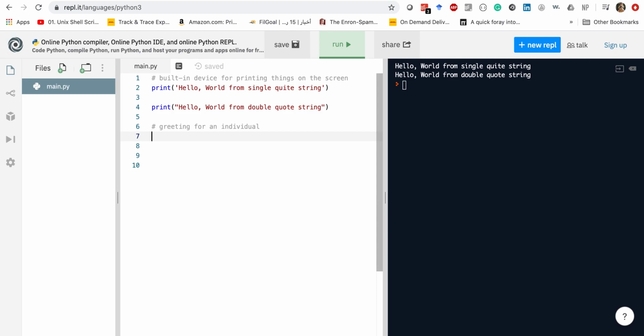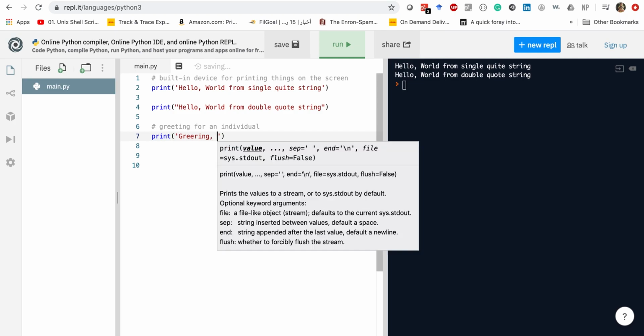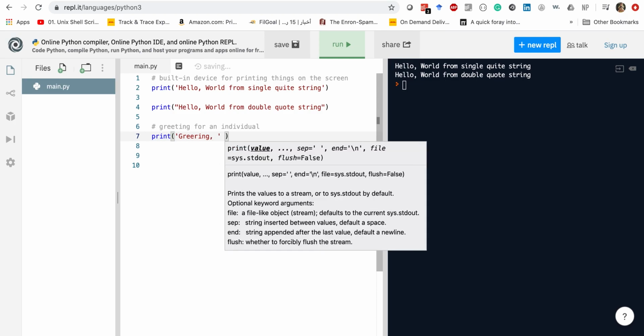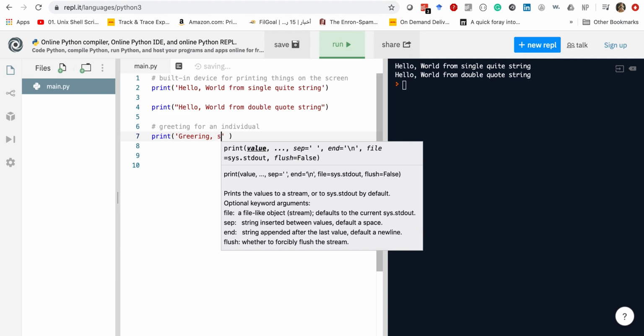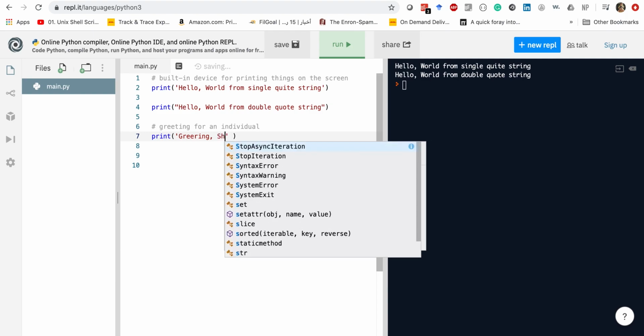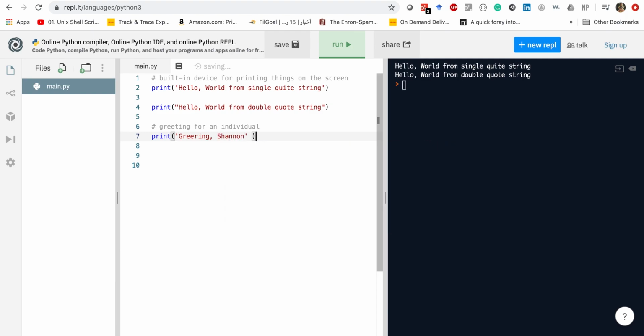Suppose you want to do greeting for your name. Print greeting, like that. And then you want to have a name. Shannon, I don't know, it's the name that came to mind, Shannon, like this. So we say, hello, greeting Shannon. This is going to print Shannon here.